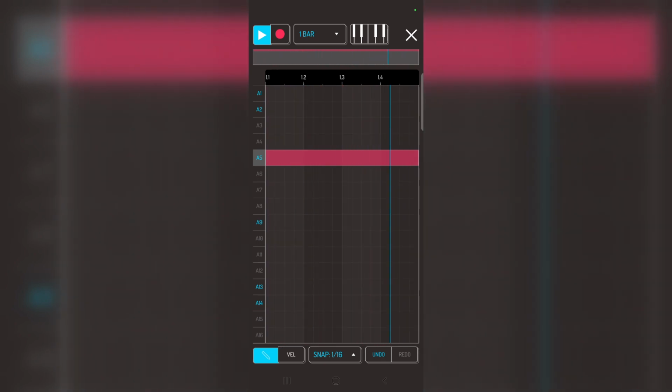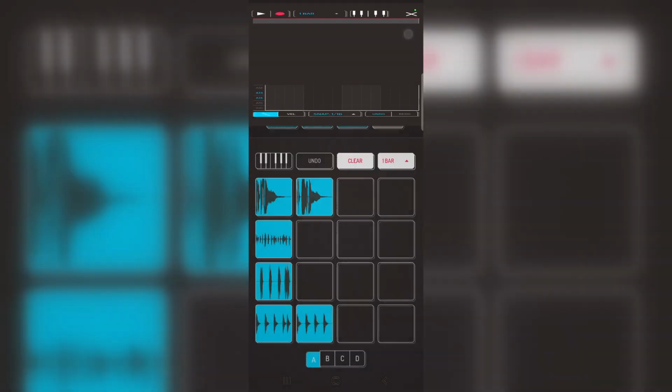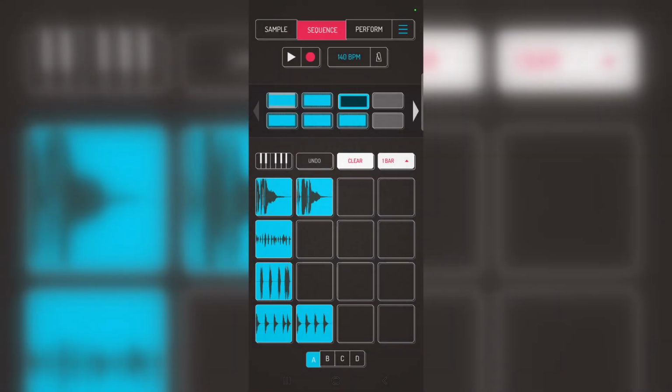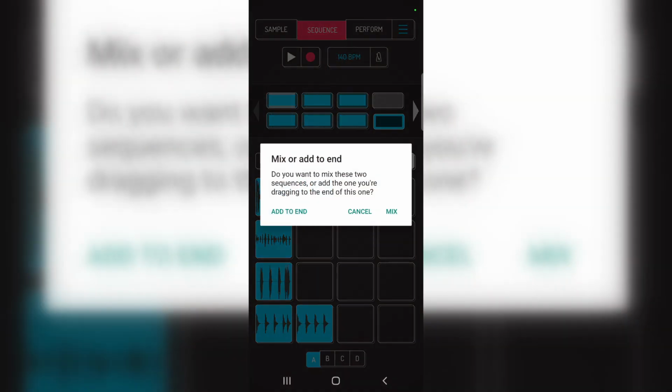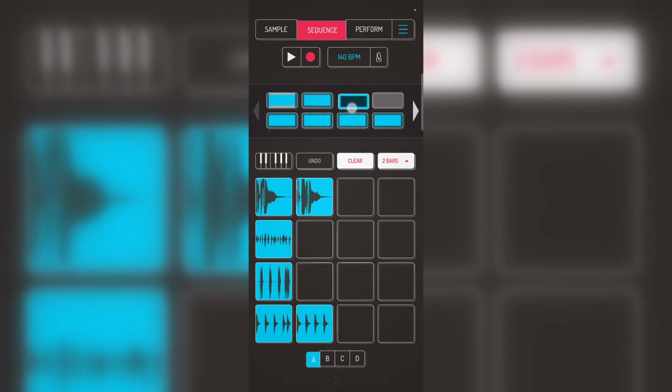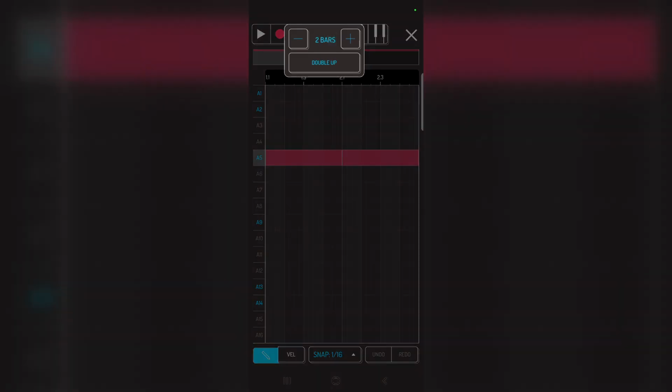So now it's in loop. One bar, you can add it up to many more. If I copy it, add it to the end, I say. If I open it again, I have 2 bars.